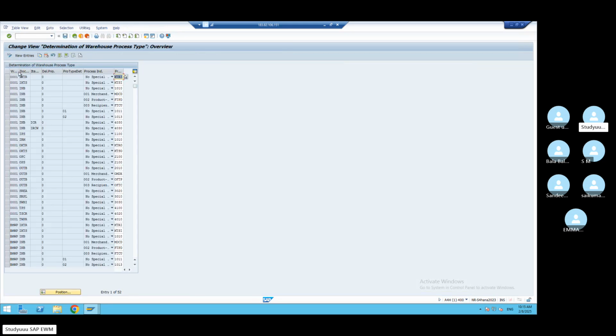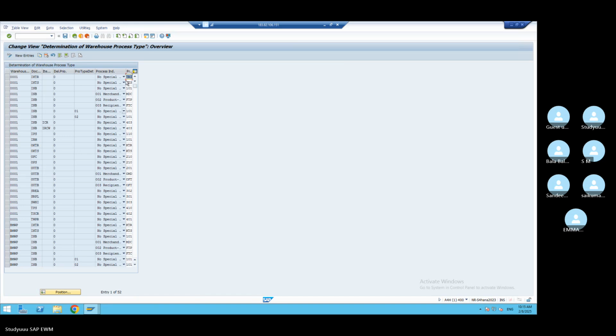On the basis of this, can you see here? You can see WPTs here. All WPTs you can see here, in the last column. I'll go to my warehouse, BMWP. All WPTs you can see here. The 1010 example also you can see.